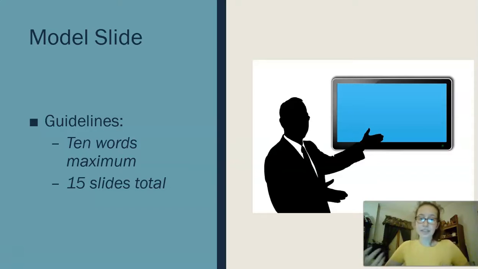So you'll see that this model slide only has 10 words on the slide, and that is because too much text overwhelms your audience. Like we talked about in your speech outline, not having a lot of text is so you don't overwhelm yourself. It's similar for your actual PowerPoint presentation. You don't want a lot of text on the screen because that will also overwhelm your audience. So you want to keep it clean.